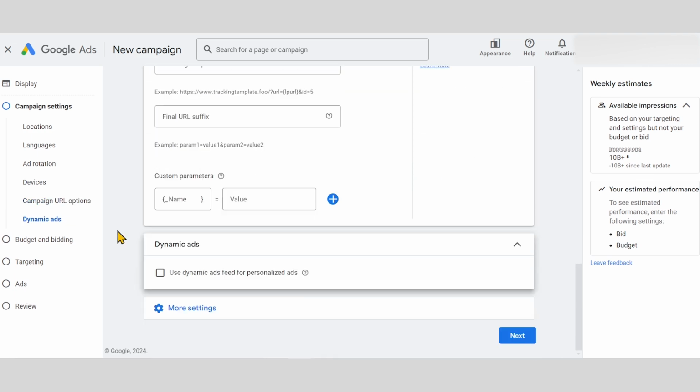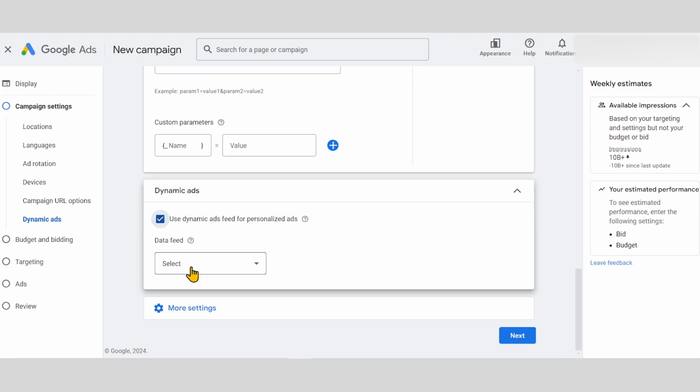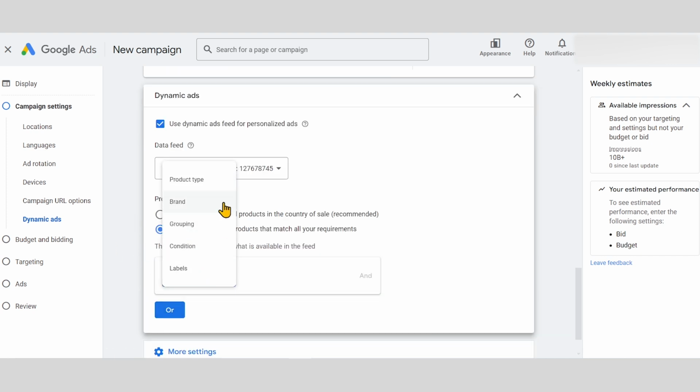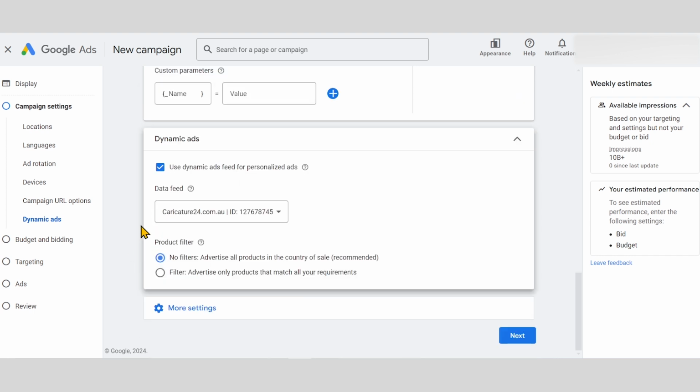Then under dynamic ads, you can add your feed. So if you have a merchant center connected and if you have your feed set up, you can connect your feed here. So I'm going to select a feed. And once you select your feed, you're also able to apply certain product filters to your feed. So if you want to show only specific products from your feed, go select filter. And here you're able to select different filtering options. You can filter by product type, brand, grouping, condition, and your feed labels. But in this example, I am not going to apply any product filters.